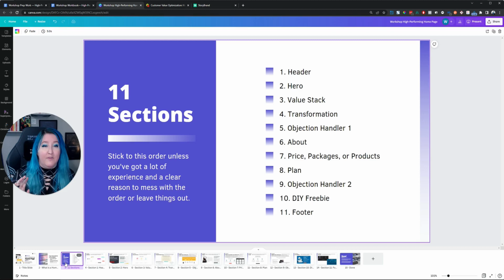So 11 sections: the header, the hero, the value stack, the transformation, an objection handler, about, price, packages or products, plan, a second objection handler, a DIY freebie, and a footer. I would recommend, unless you have experience or a really clear reason not to, that you do these sections in exactly this order and you make sure you do all of them. If you have a lot of experience or you have a really clear reason why it would make sense to change it, then you can change it. But most of the time, this is going to work for pretty much any business and pretty much any industry. Very few exceptions. So let's dive in, right?